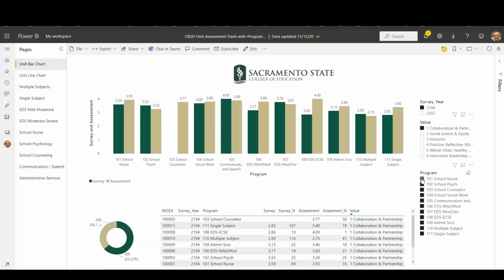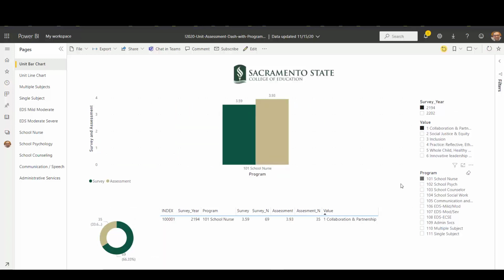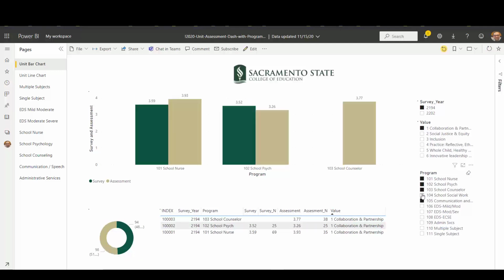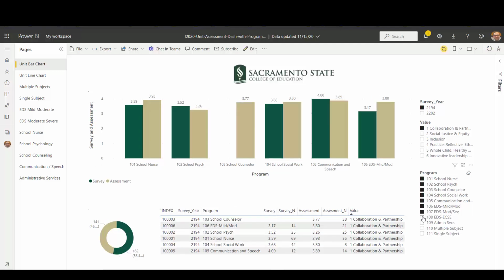But if I do select one program, for example just school nurse, it will filter down and tell us 35 respondents were from the assessment portion and 69 were from the survey. And so this legend stays stable all the way through. It does tend to look nicer with everything selected, so I'll try to get that to work again.